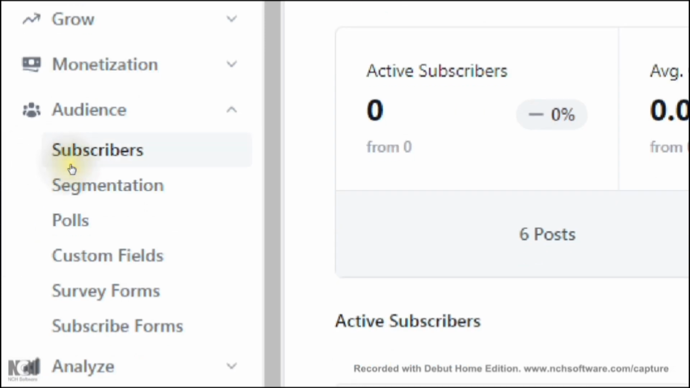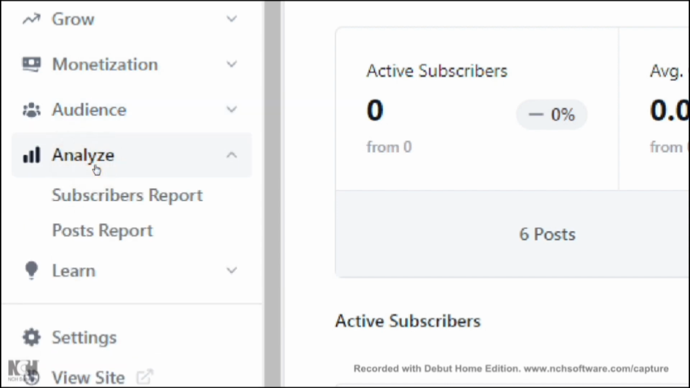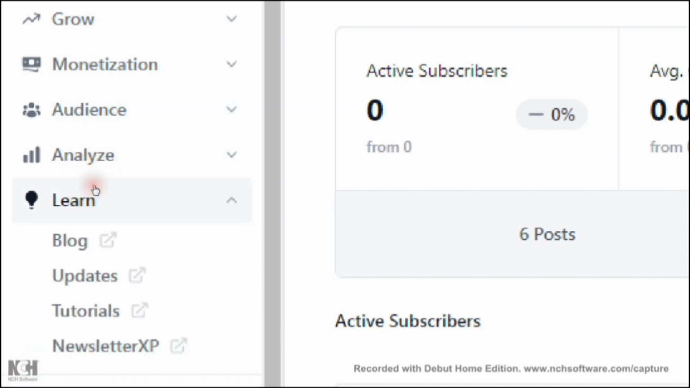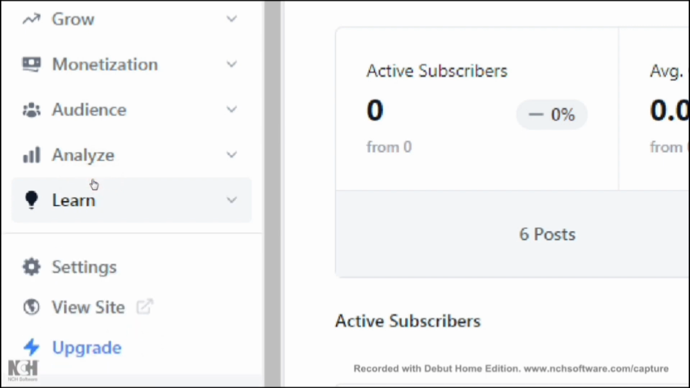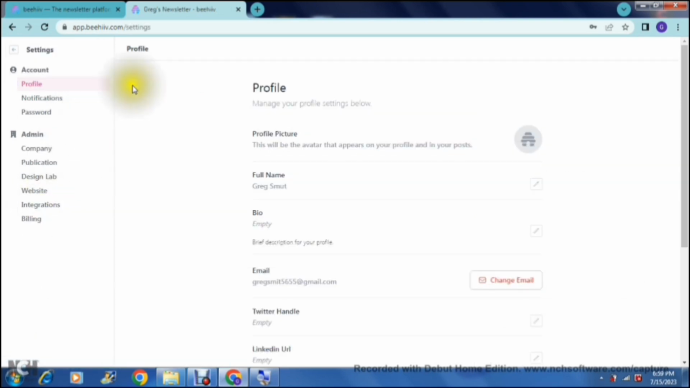So your subscribers, segmentation, polls, custom fields, your survey forms, and your subscribe forms, you can change and edit all of that right over there. And then all of your analytics over there, and your blogs, your updates, your tutorials, and so forth. And then as you go further down there is a settings tab which you can just tap on, and this is the first thing that I want to actually discuss with you.